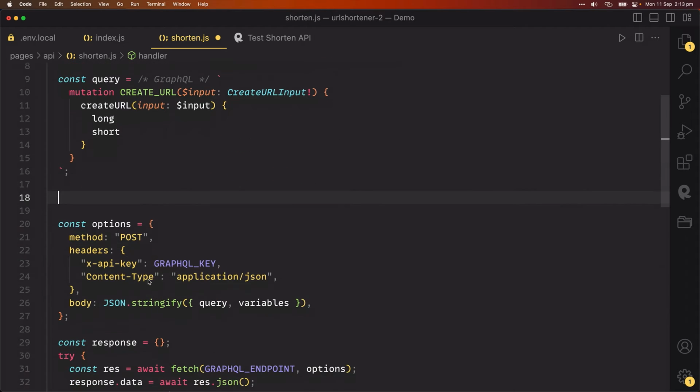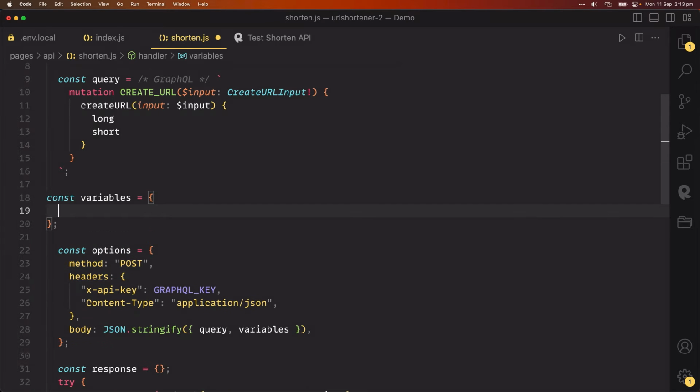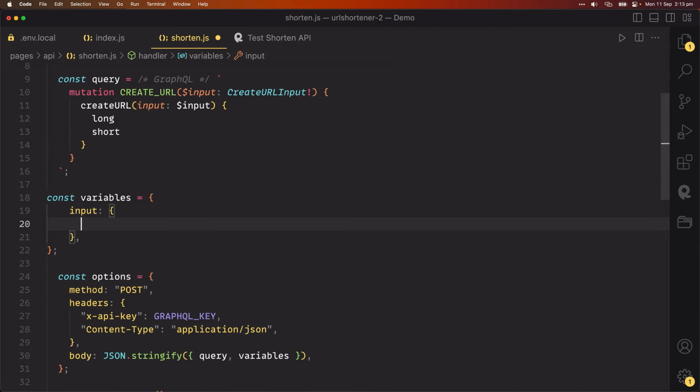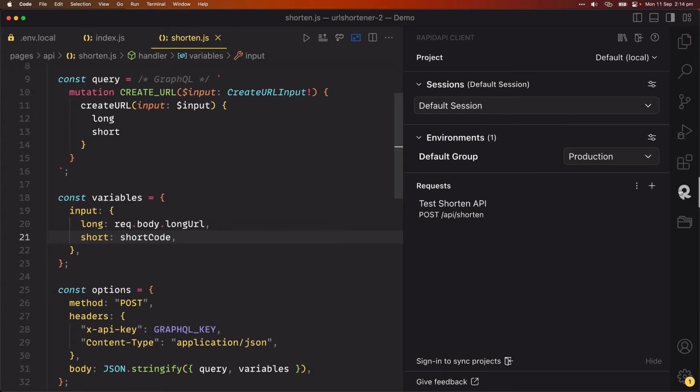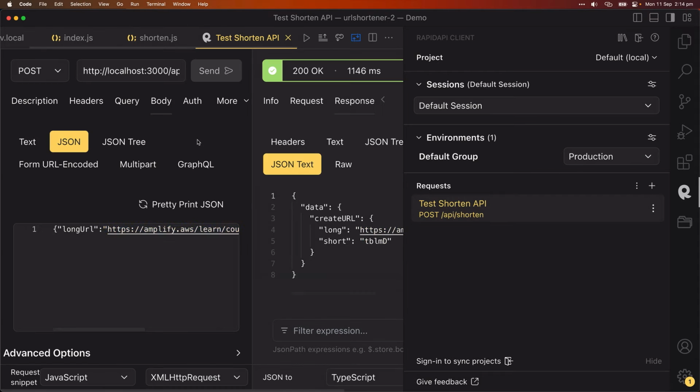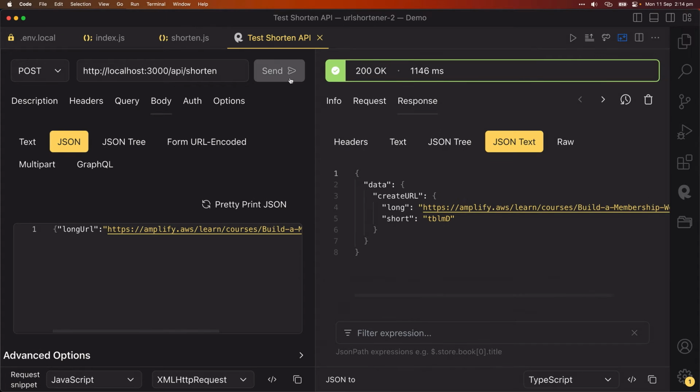And then let's set up the variables as well. The variable, just like we mentioned, is a create URL input type, and the input is going to be the long URL as well as the short code. Once we save this, we can open the test client and try to test this API one more time. Once we've done this, we can click the send button. Since we have a long URL in the request body, we would get that long URL stored and also get a shortcode back.